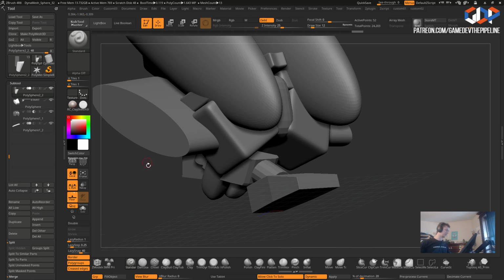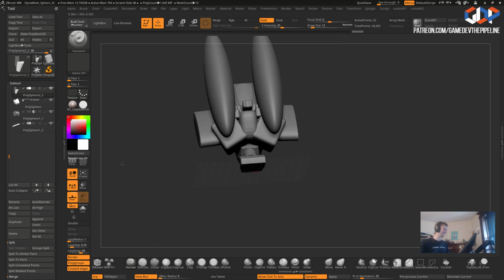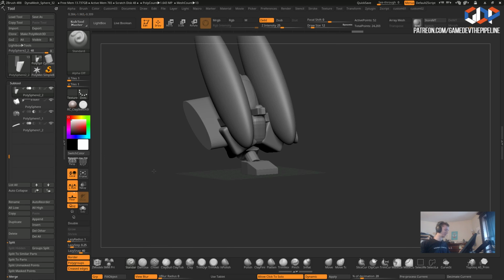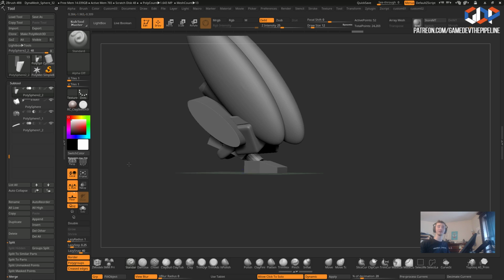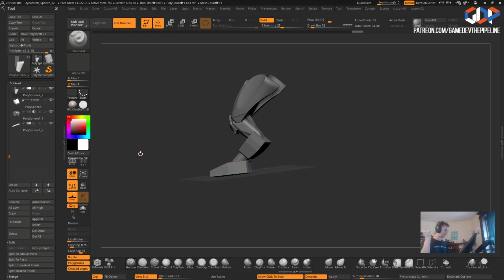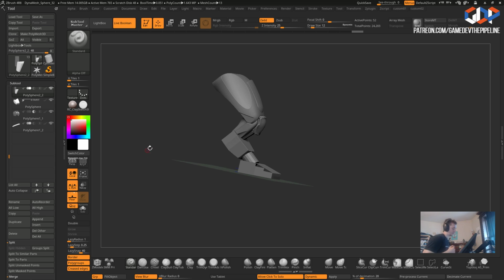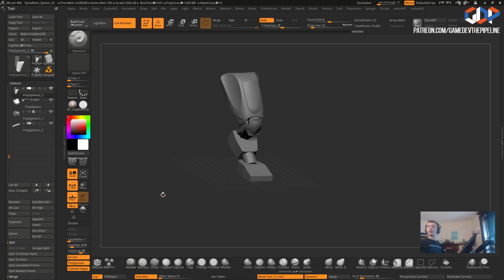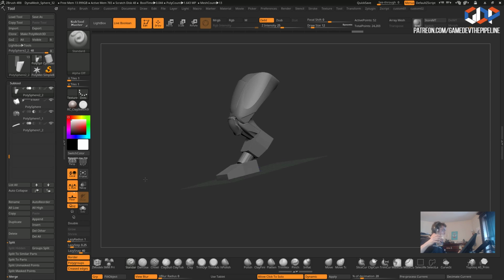So if I disable live booleans, you can see it's quite a beautiful piece of abstract art. But with it on, we are starting to get a fairly complex hard surface shape, which is awesome. 10 out of 10 indeed.